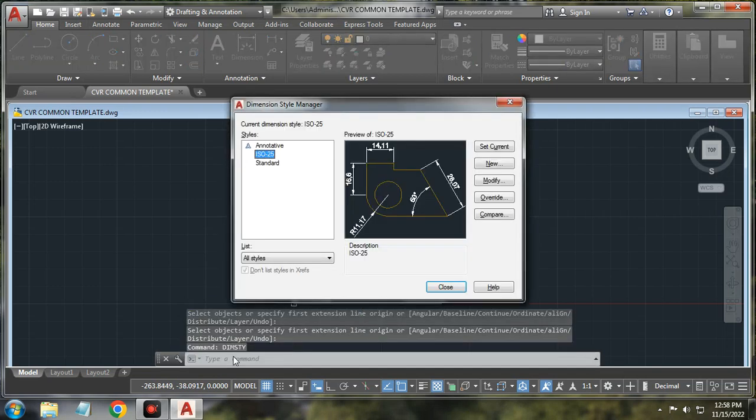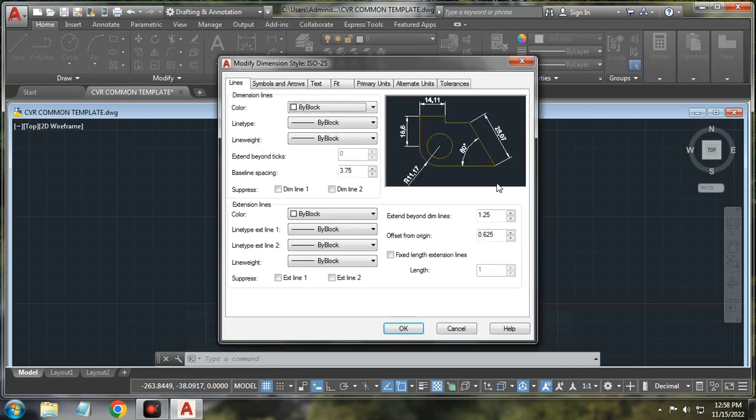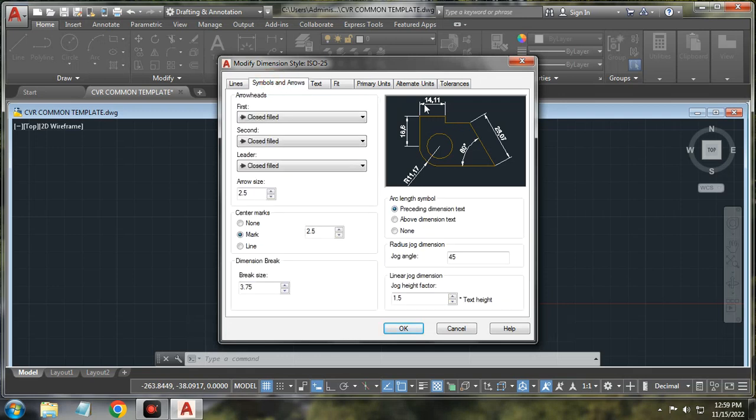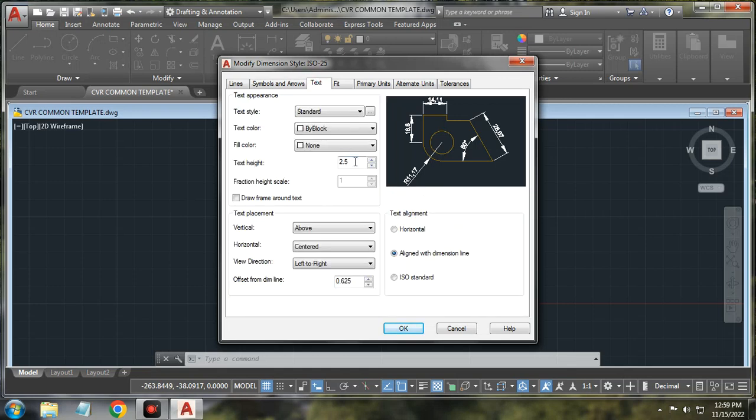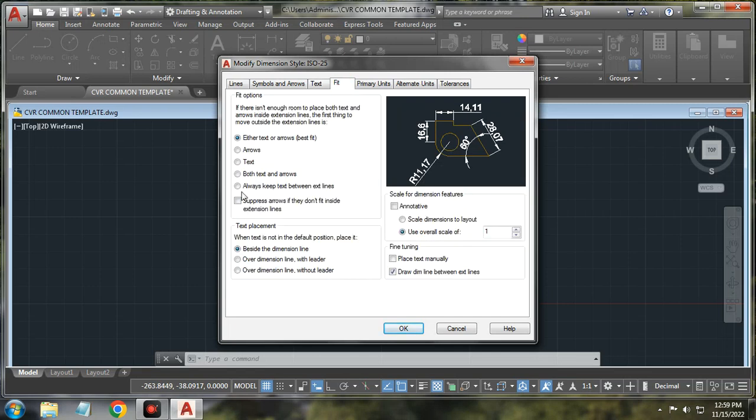By default it will open the Dimension Style Manager. Compulsorily you have to click on Modify, then Lines. There is nothing to change in the lines. Symbols and arrows: the arrow size is 2.5, I'll make it 5 and press enter. Go to Text, text size, make it 5 and enter. So the height is also changed to 5. Nothing to change in Fit.